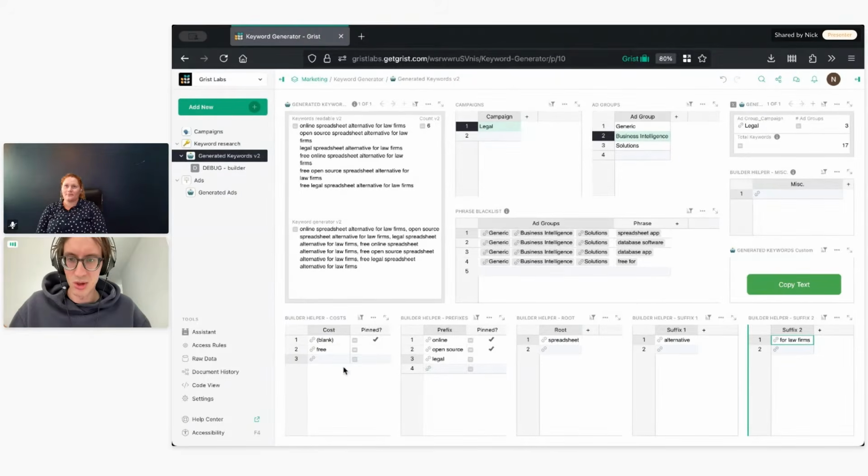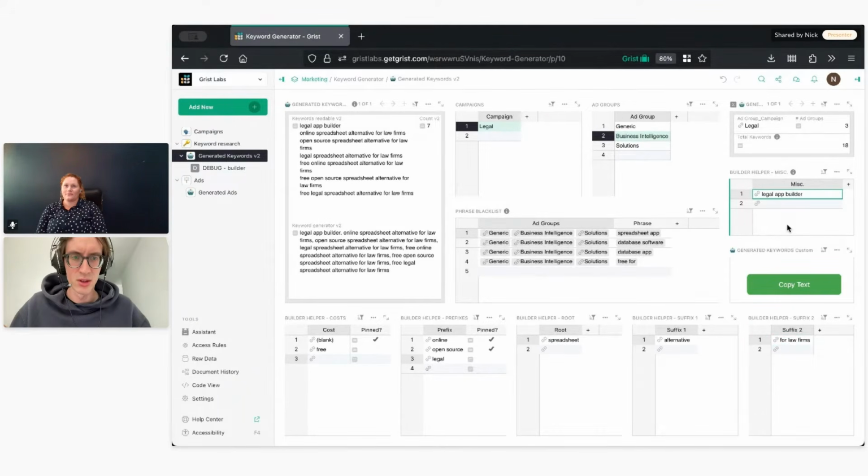We have 6 keywords that match all of these potential combinations. Online spreadsheet alternative for law firms, open source spreadsheet alternative for law firms, and so on. So that's great. If we just want to add a one-off, like legal app builder, we plop that in there, and now we have 7. Okay, good. The fun part is that because it does all the possible combinations, you can really go crazy.